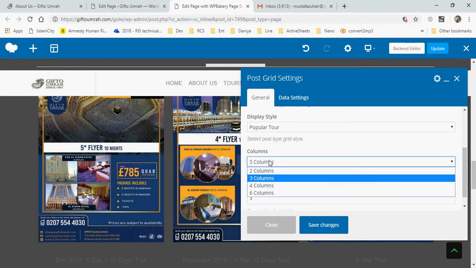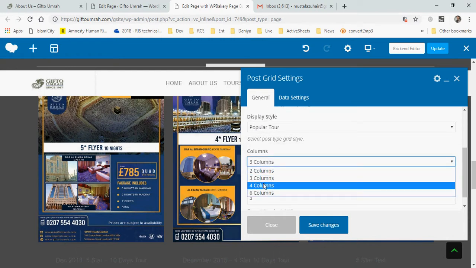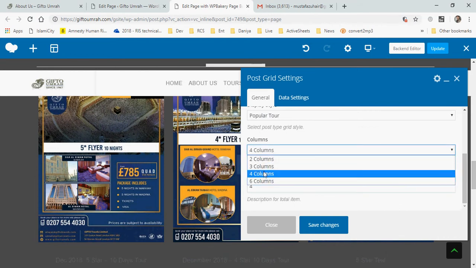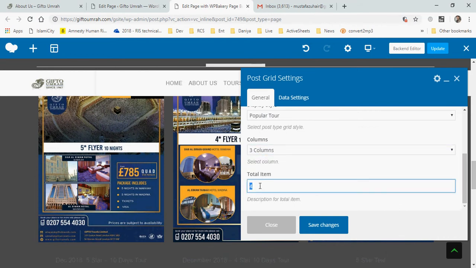and you can set it as 4 columns, 3 columns, and total number of items. If it's 4, then it's sensible to keep 4. Since it's 3, let's keep it at 3. If the total items are 4, it will automatically create a scrolling.